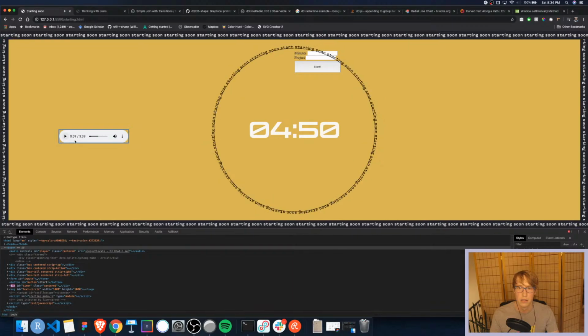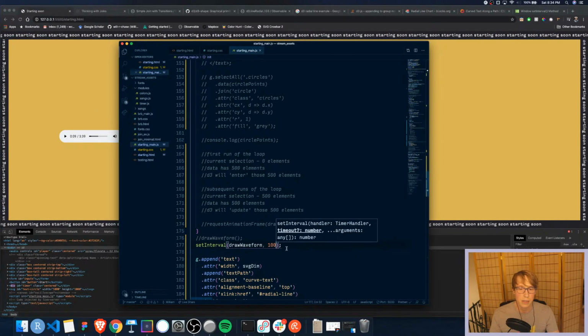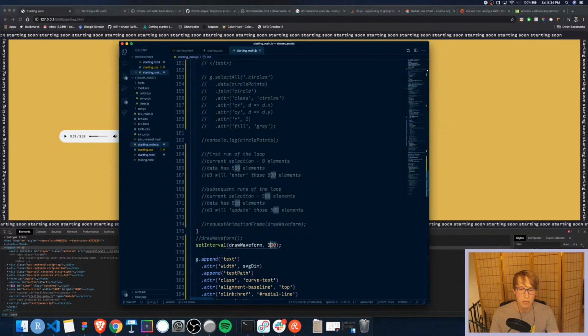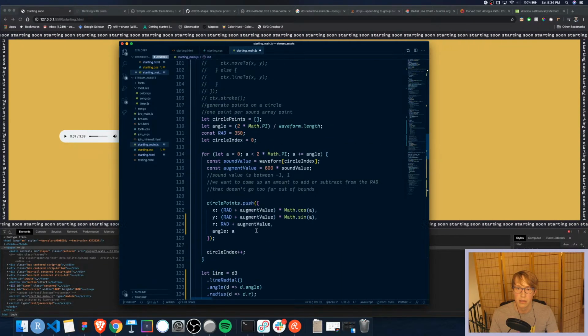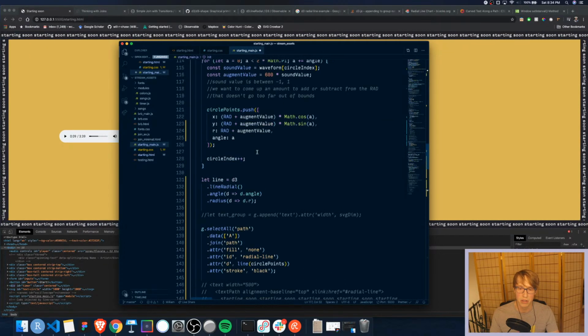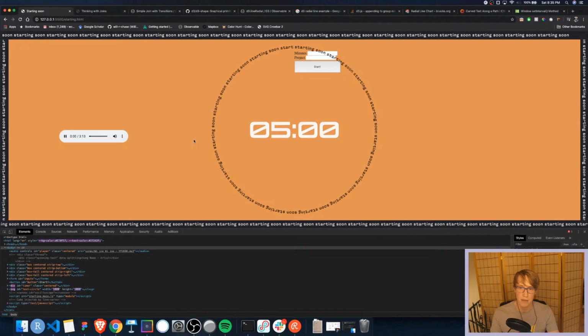Still looks like it's pretty not performant. We can try slowing it down, but then it's not going to look great if we slow it down too much. The other thing that doesn't really matter, but I'll do it because this shouldn't really be here now, we can just say stroke none because we don't actually want to be able to see that path. We just want to be able to see the text.